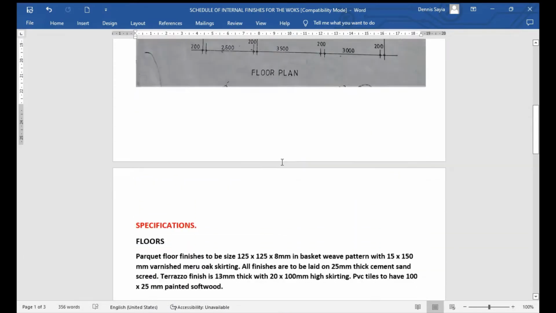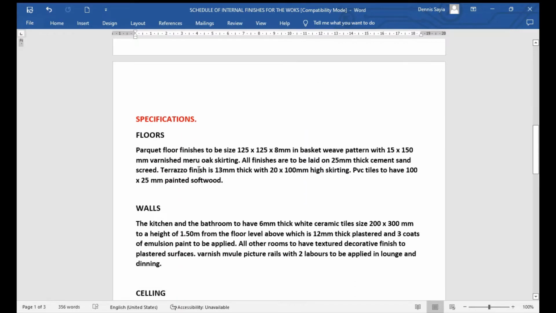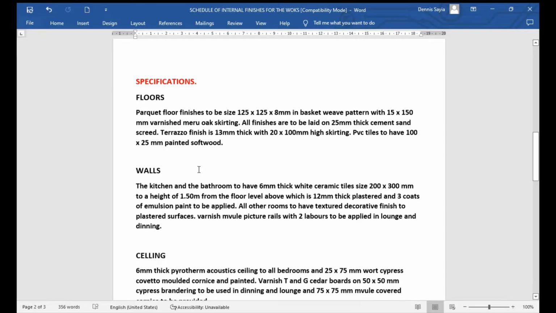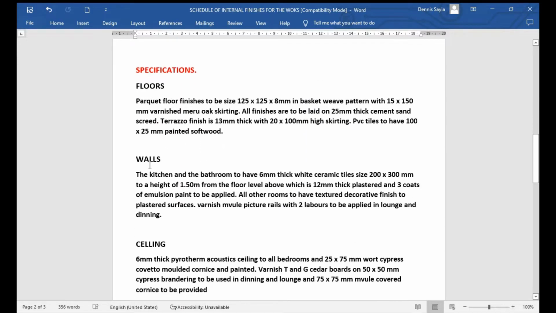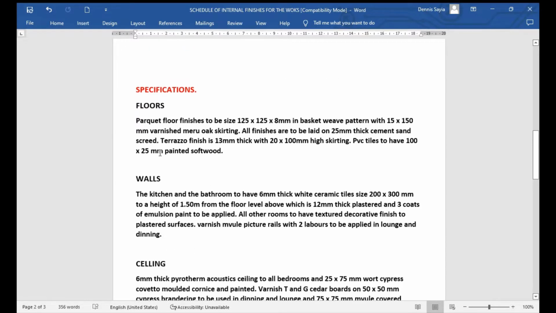Now, let's look at the specifications. We have been given the specifications of the floor, the walls, and the ceiling. Under the floor, we have the banquet floor finishes to be size 125 by 125 by 8 millimeters in a basket weave pattern with 15 by 150 millimeters varnished cutting. All finishes are to be laid on 25 millimeter thick cement sand screed.